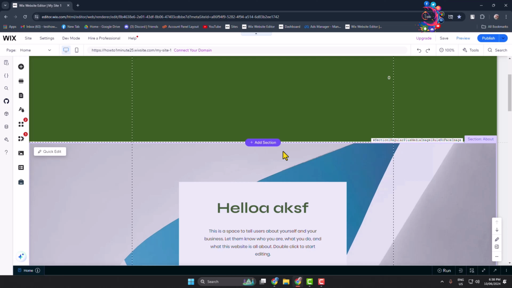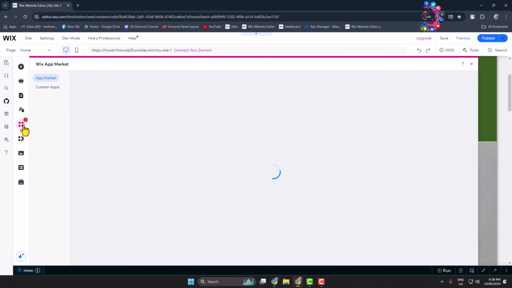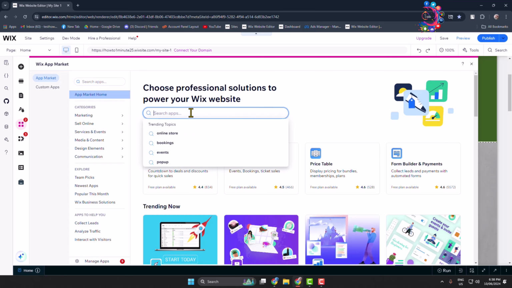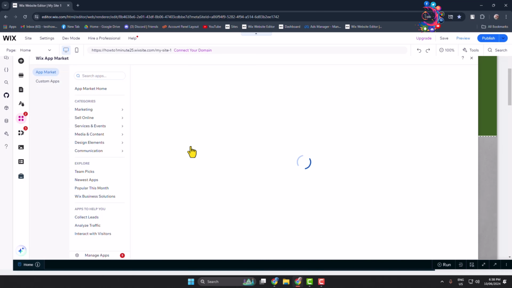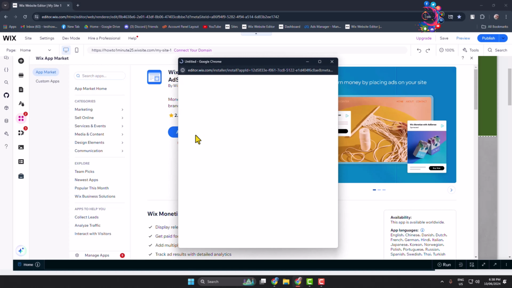First of all, we have to add the Wix Monetize with AdSense app in our Wix website. So go to your Wix website editor and in this left hand menu click on add apps, and then you will directly jump into Wix app market. In the search app box, search for Wix Monetize with AdSense, and this is the app we are looking for. So go ahead and install this app in your Wix website.